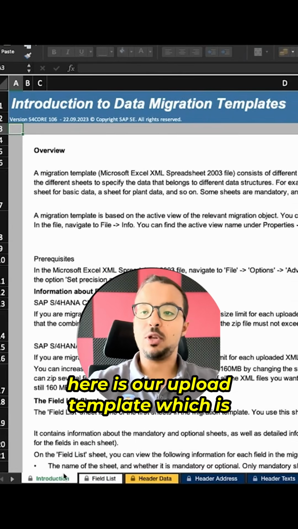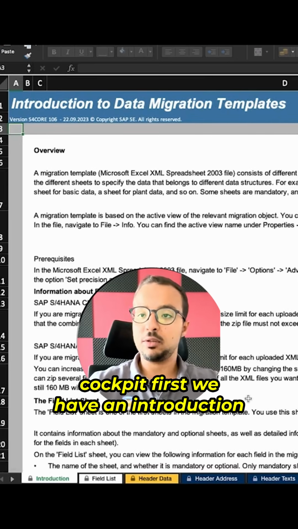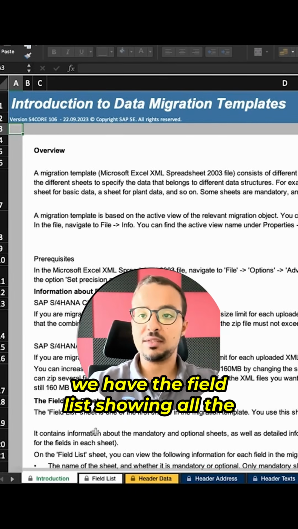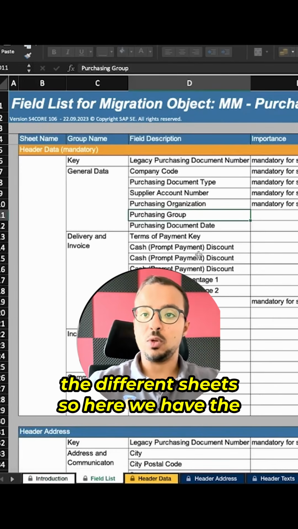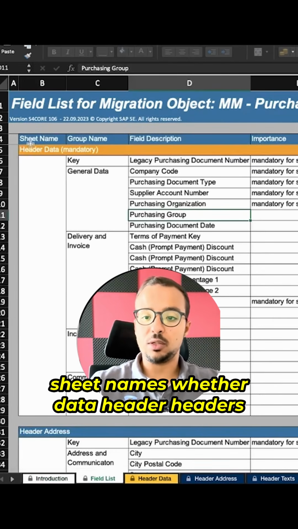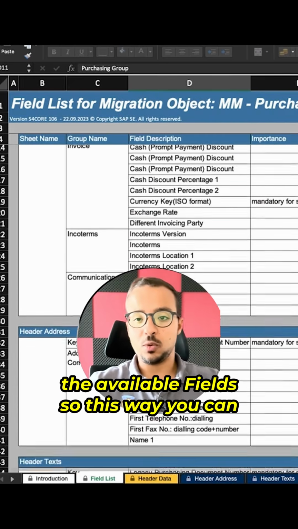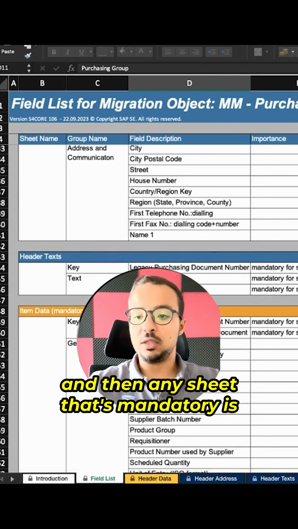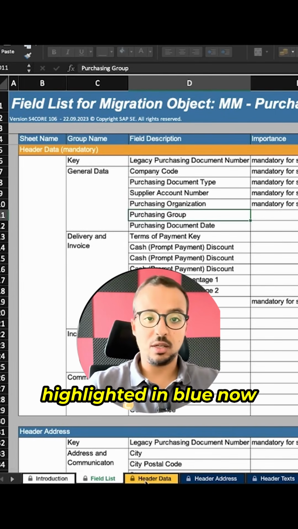Here is our upload template, which is similar to all the other upload templates we used for data migration cockpit. First we have an introduction explaining how to use the template. Then we have the field list showing all the fields available in the workbook in the different sheets. So here you have the sheet name, so header data, header address, and so on, and under each sheet what are the available fields. So this way you can find the fields that you want to fill, and then any sheet that's mandatory is highlighted in orange, any sheet that's not mandatory is highlighted in blue.